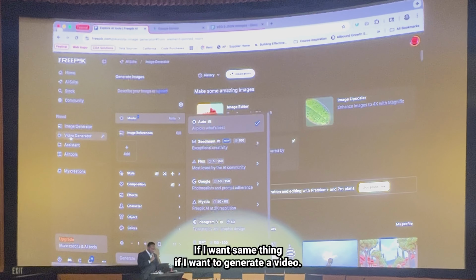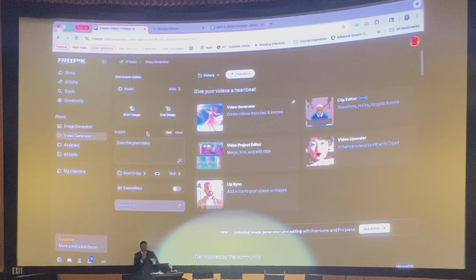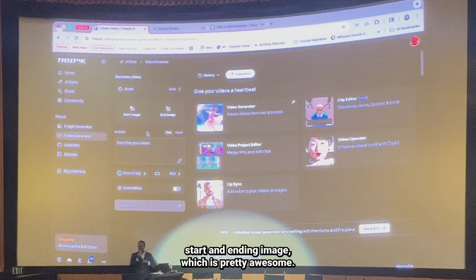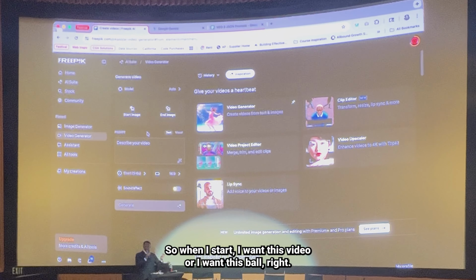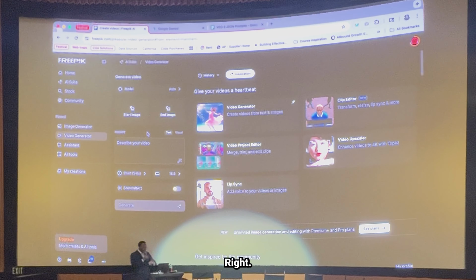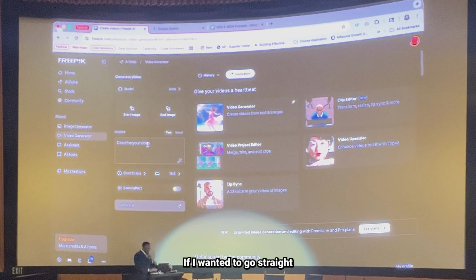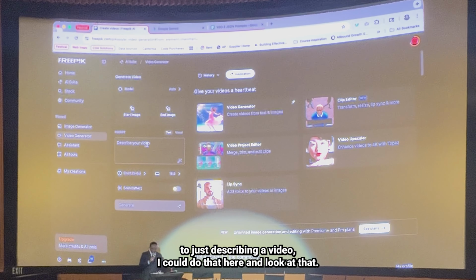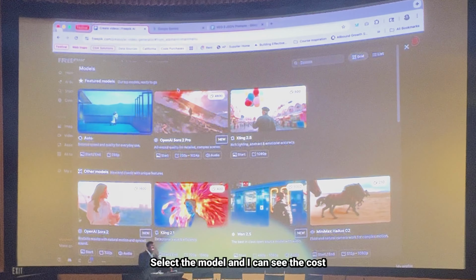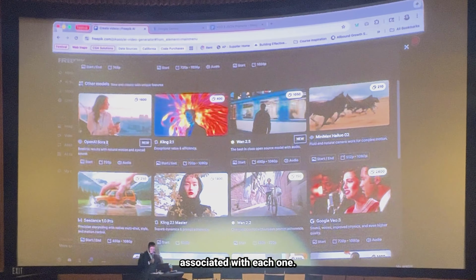If I want to generate a video, I come here. Now the cool thing is I could upload a start and ending image, which is pretty awesome. So when I start, I want this picture of this ball to morph into this person, right? And I could do that with the start and end image. If I wanted to go straight into just describing the video, I could do that here and look at that, select the model, and I can see the cost associated with each one.